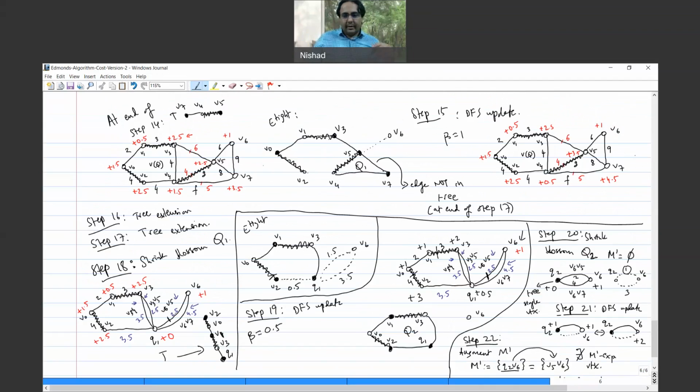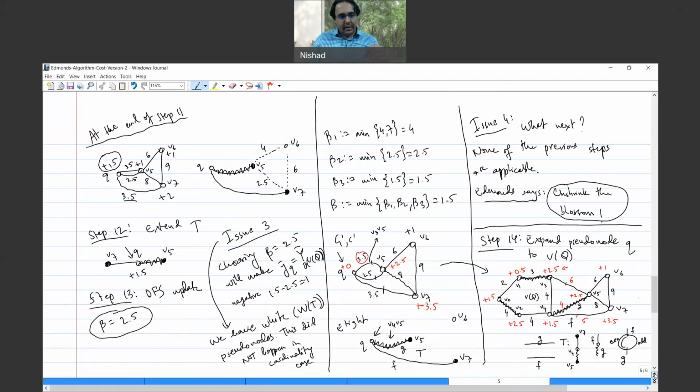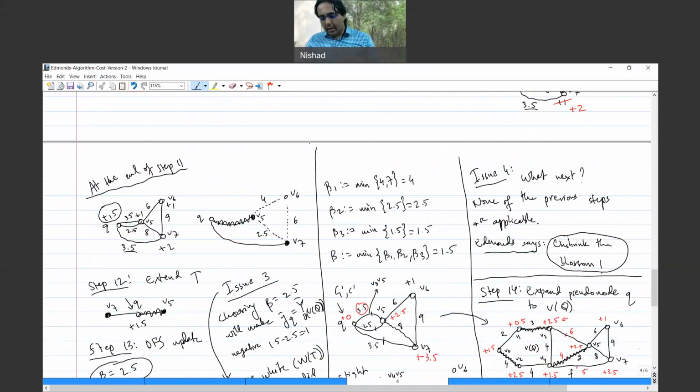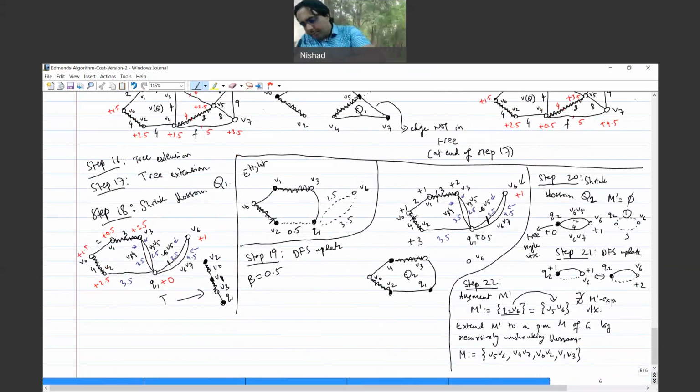Can we calculate the cost of this? Let's see. So we got V4, V7, V5, V6, V1, V3, and V0, V2, right? And that is a total of 4 plus 3, 7, plus 5 plus 6, 11, that is 18. So we have a perfect matching of cost 18 by simply doing this unshrinking business. So observe that the cost of this matching is equal to 18.